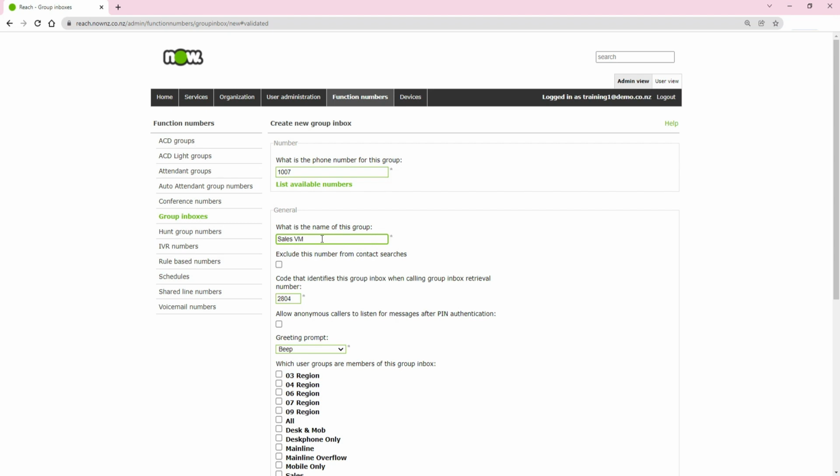You can choose to not include this group inbox in the contacts search by ticking the checkbox here. This number here is the retrieval code to access this mailbox. This is entered when calling into the group voicemail number and will only work if you are a member of an authorized group. If you tick the box to allow anonymous callers to listen for messages after PIN authentication, then other users can call into the group inbox and enter the details of an authenticated user to clear the mailbox.